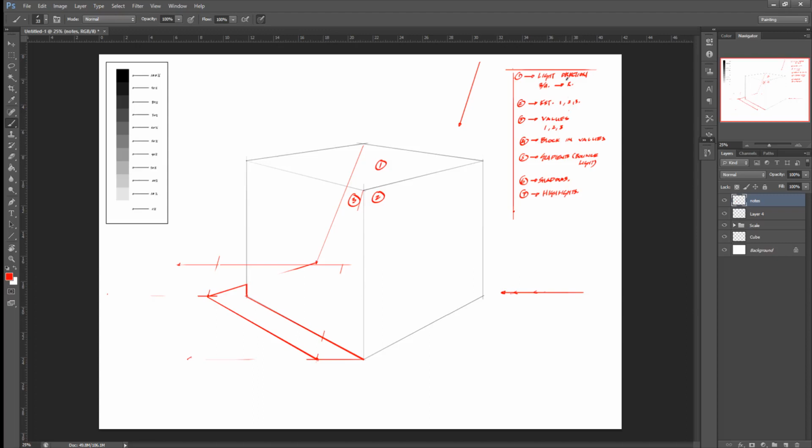So I have established my light direction, done. I've established my 1, 2, 3, done. Now I need to work out my values for my 1, 2, 3. So, very easy. What I'm going to do is I'm going to go with the very stock standard.